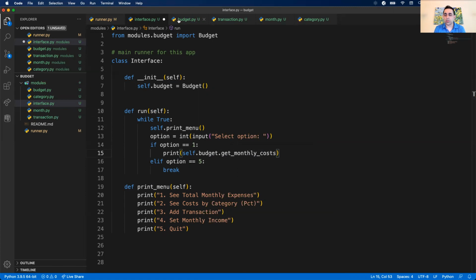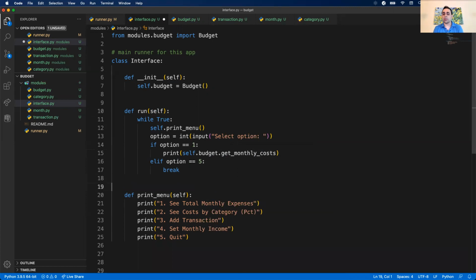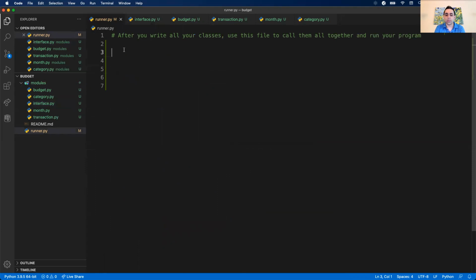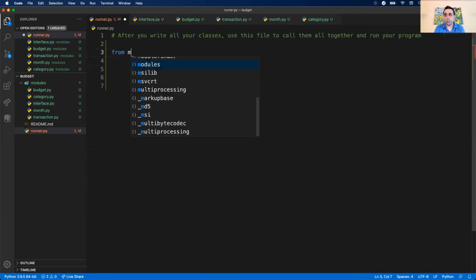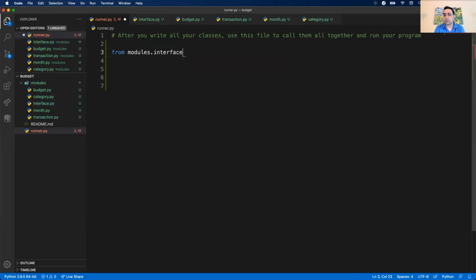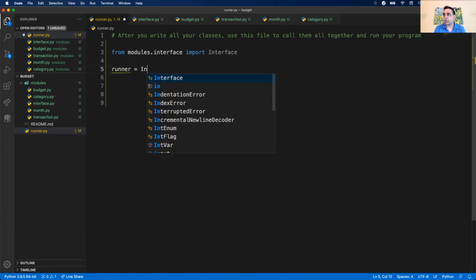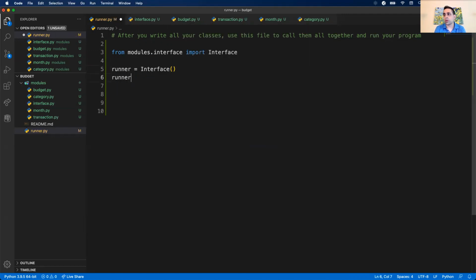So I want to make sure I coded up everything correctly. I likely have errors because I don't think anyone codes everything perfectly the first time. But yeah, let's get this run. So my runner file, I'm going to import modules.interface, import interface. Maybe I should name this a little better, but all right. So we're going to create, let's say just call it runner equals interface, and then the runner, and I'm not happy with that name, call it budget interface.